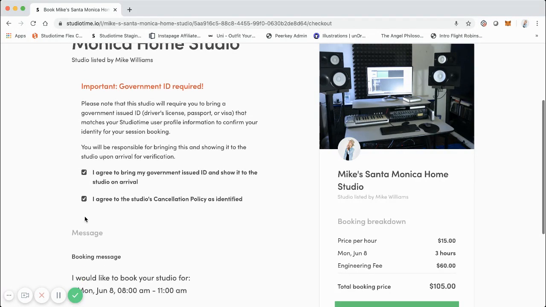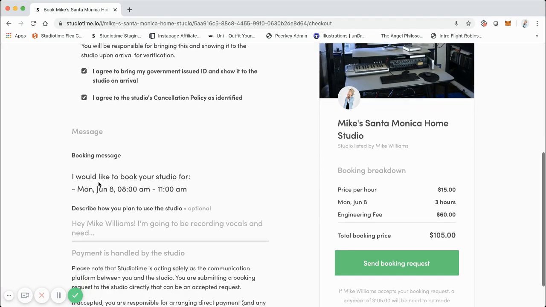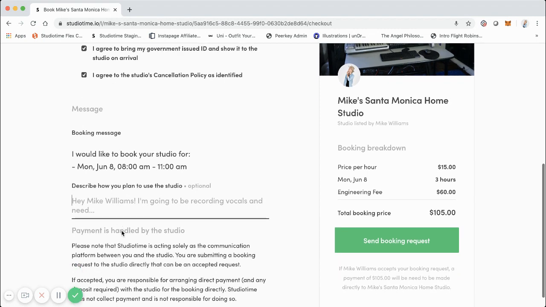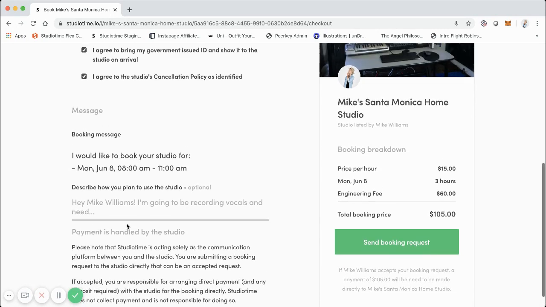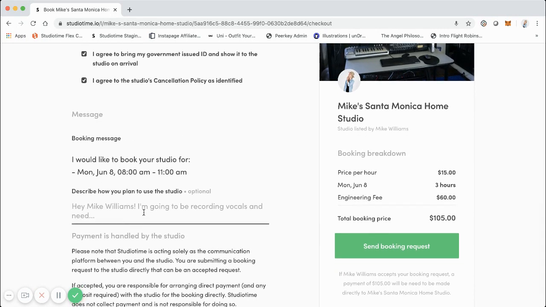And then down here, you can see a message, say for instance, how you want to use the studio. So I could say, hey, I want to record some vocals and then cut in something on it, right? So you could add that right here. And then below it, you'll see that we mention that the payment is handled by the studio. So once you do that, you would click on send booking request.